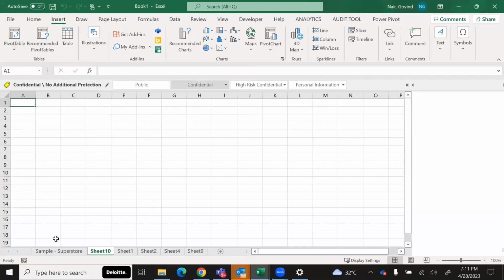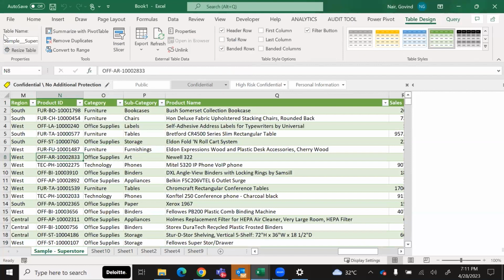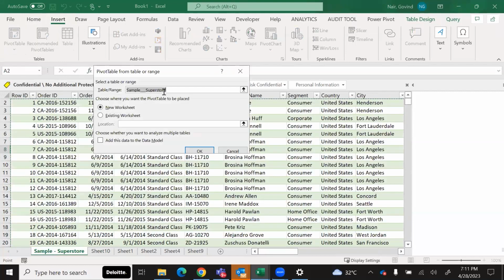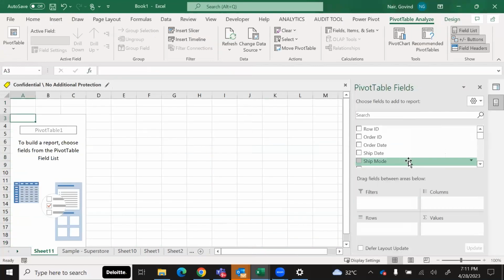Okay, so this has a table in it. So what's the table name? Sample superstore. You can just copy the table name itself, then go to insert pivot table and put the table name as sample superstore. And then you would have a pivot table made on the table itself. So the table is kind of loaded to the backend of Excel itself.